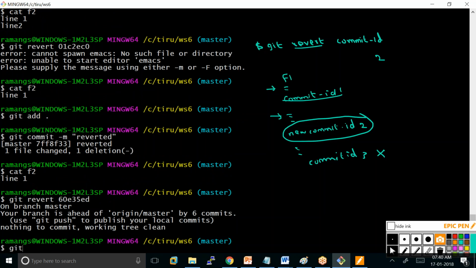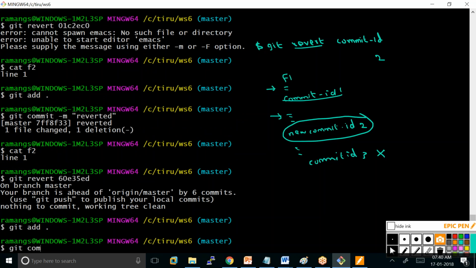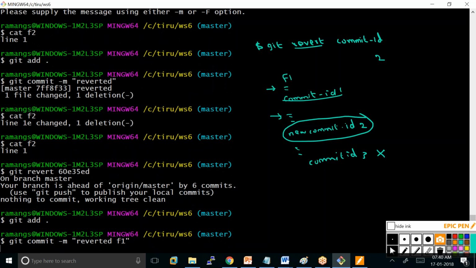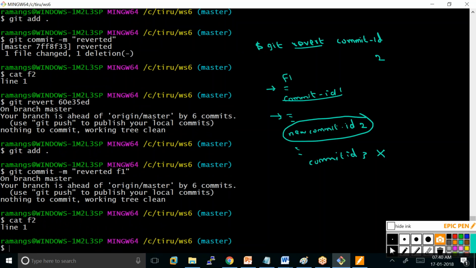Now after that, git add . and git commit -m "reverted f1". So you can check with cat f1 or cat f2. Yeah, cat f2. Okay, still it is that.